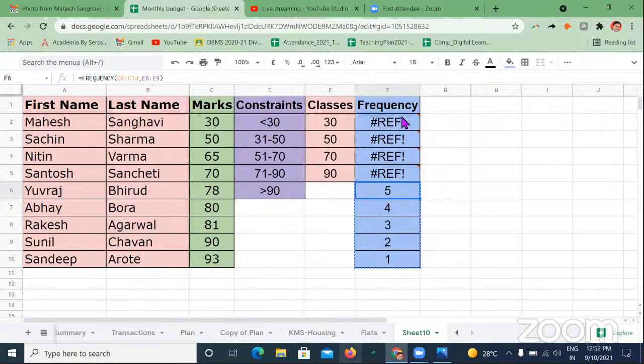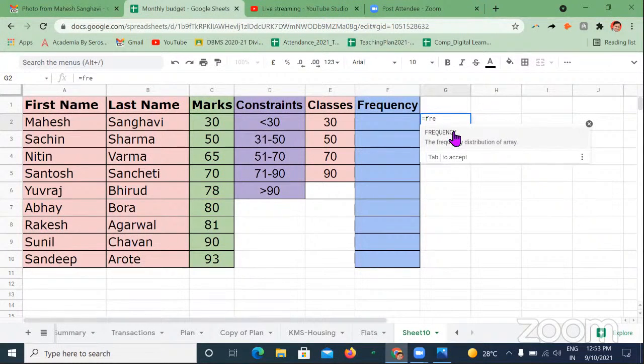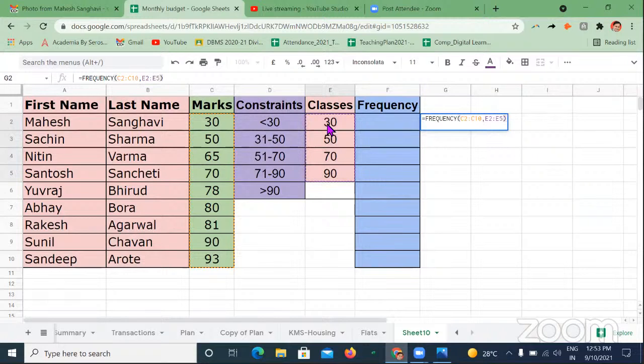Here we can use this particular function. For example, once again I'm using this function, FREQUENCY, and we need to provide the data range that I have given here, comma, and then we need to give the frequency range. So this is the frequency range, and simply enter.